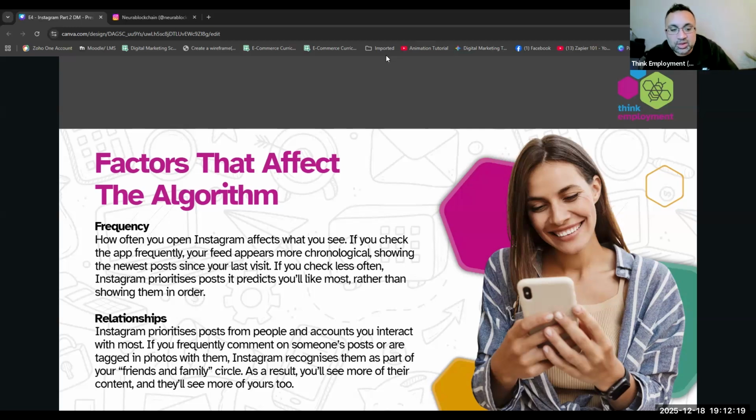Relationships: Instagram prioritizes posts from people and accounts you interact with most. Basically, it's like Facebook. Facebook has Messenger. If you interact on Messenger with certain people and then post something on Facebook, you'll see that the people you interacted with are the people that are liking your post. The reason that's happening is because Facebook sees, okay, you've got a good relationship with these people, so I'm going to show these people your post first. Same thing with Instagram.